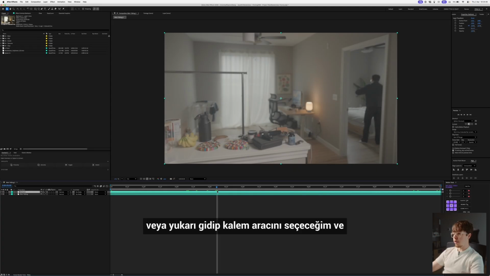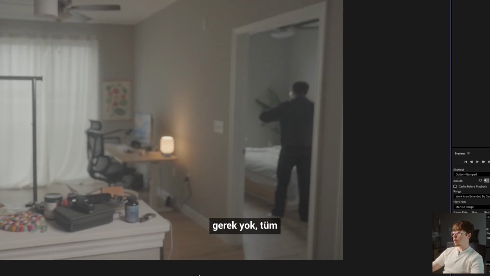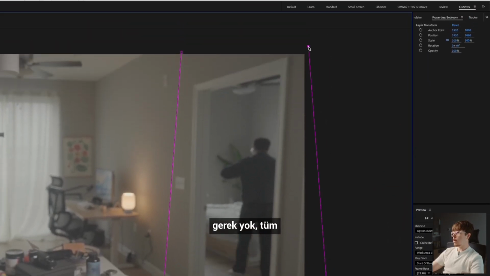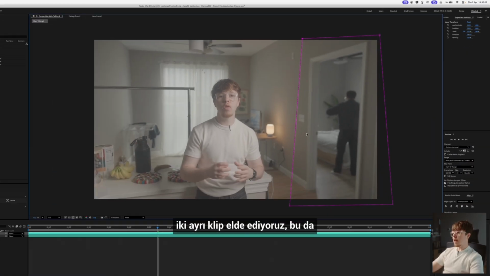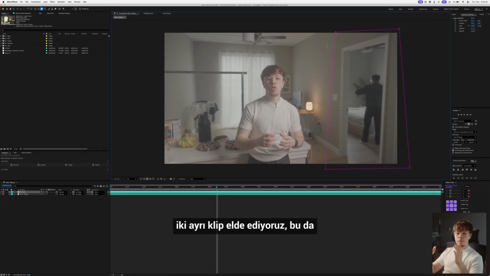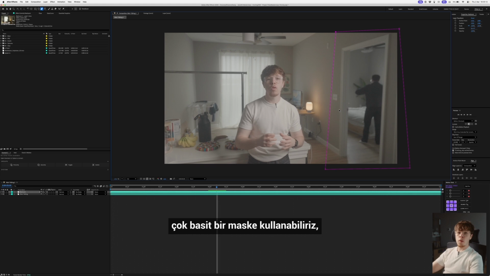So I'm over here, and I'm going to hit G to bring up the pen tool. You can also just go up here and select the pen tool, and I'm just going to mask out a rough area. It doesn't have to be super perfect. The whole point of this is that it's easy. So we have two separate clips where the objects are not interacting whatsoever, which makes it so that we can actually use this. There's no overlapping of any kind, so we can use a very simple mask as long as the camera is the same and the lighting is the same as well, at least for the most part.